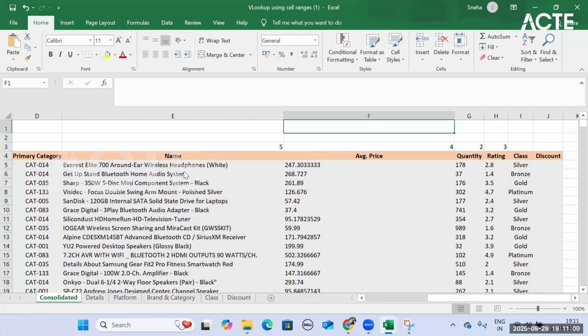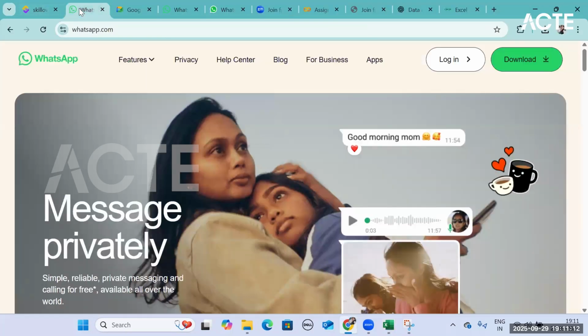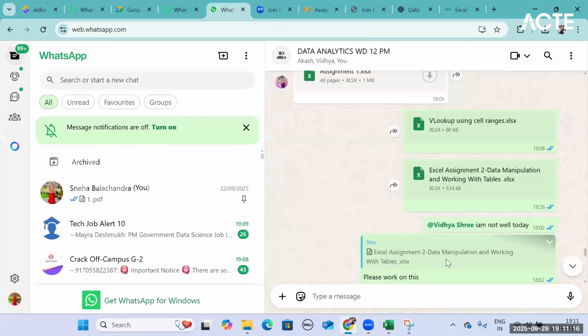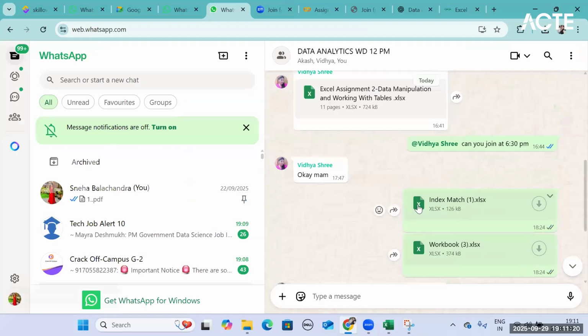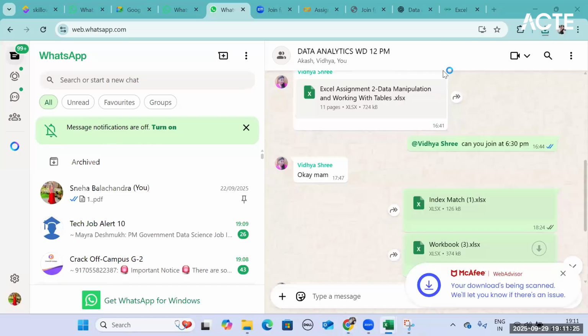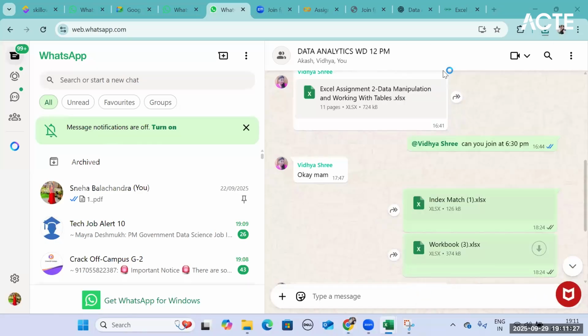Okay, so this is in this page. I have sent you the new page. Open that page. For the last column, I will show you in this page, in this index match. Let's open this.